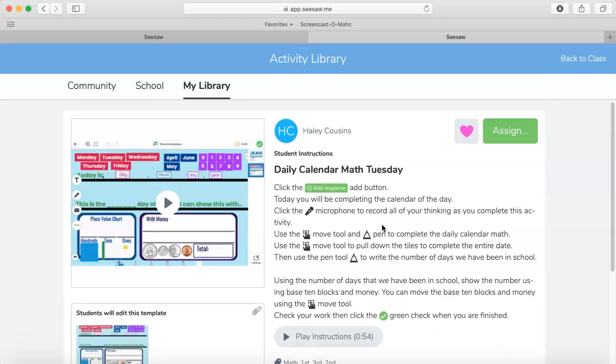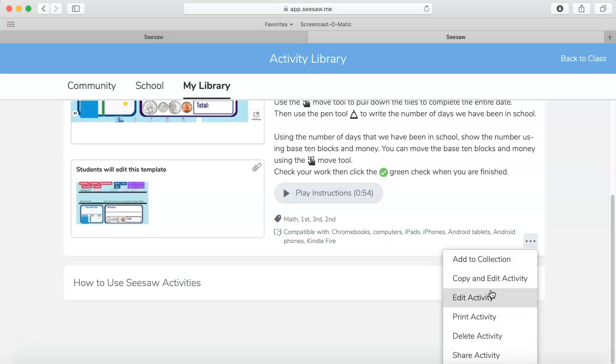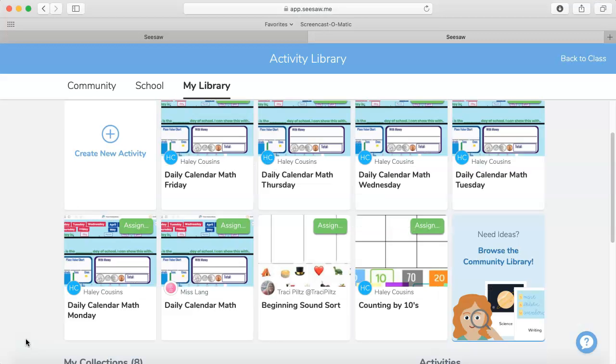So I am going to continue making these pages, but I'm going to pause my recording and I'll come back to you when all of the pages are made. Okay, I am back in my activity library and I have one daily calendar math activity for each day of the week. Next, I'm going to show you how we need to assign these so that they open up on the day that we want the kids to be able to access that activity.